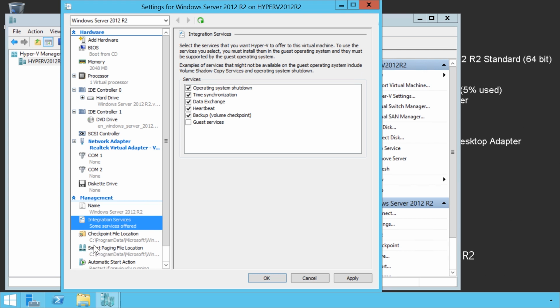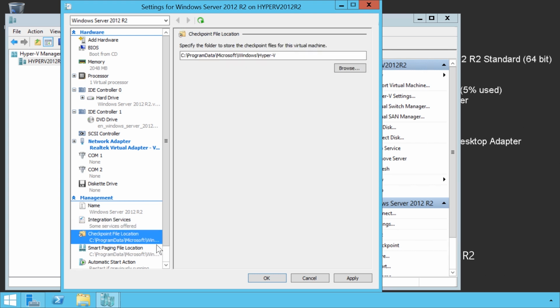The next section, Checkpoint File Location, determines where the checkpoint files for the virtual machine will be stored. In some cases, the administrator may want to store these in a different drive from where the virtual machine file is stored. The next section is the Smart Paging File Location.